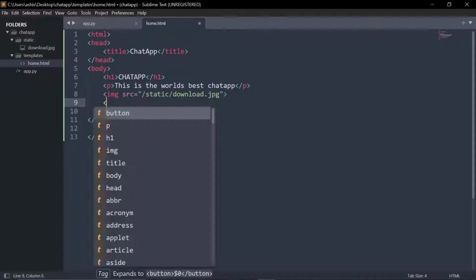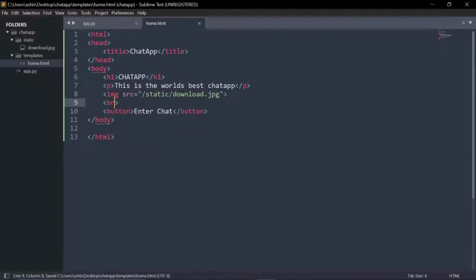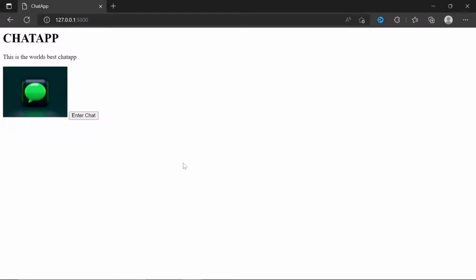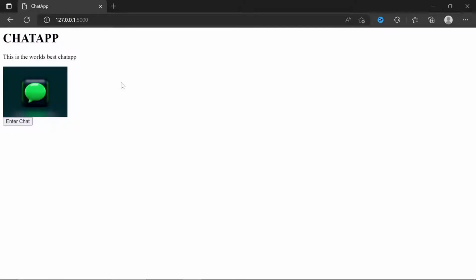Just go on and put a BR to get a new line, to place the button on a new line. So reload and the button is on a new line. You can see this is the home page of the chat app. Kind of bad, but it does the job.